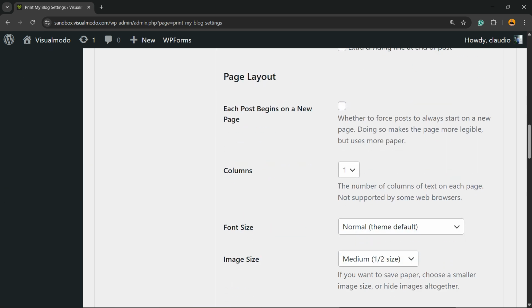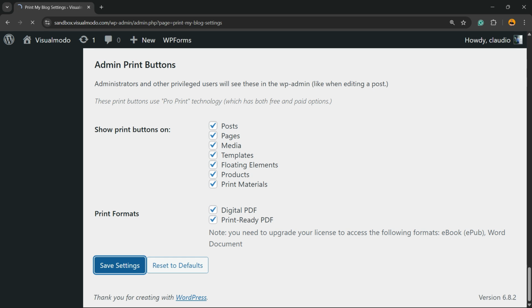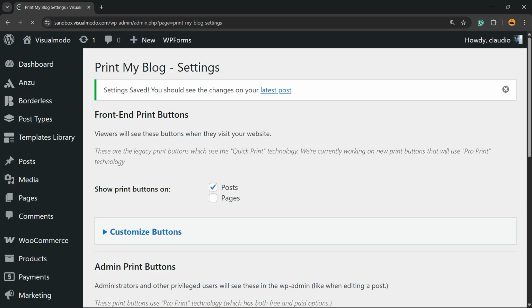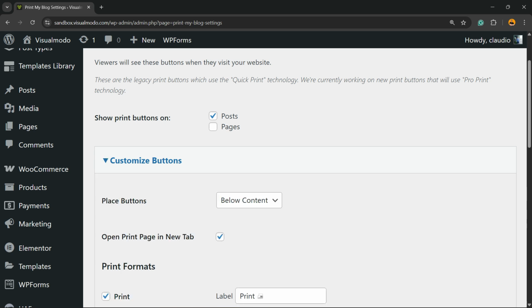Simple, right? Now, after making our changes, all we have to do is scroll down and hit the Save Changes button. Now, if you go to any blog post of your site, logged in or as a site visitor without login, you're gonna be able to see the print buttons below the content. And that is it.